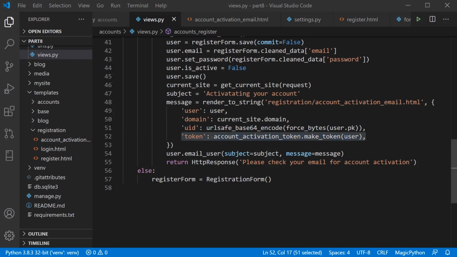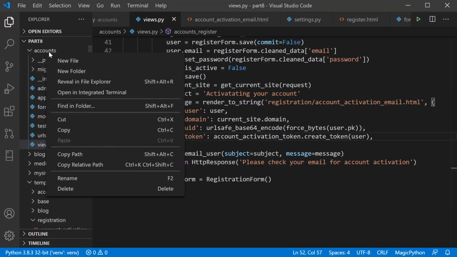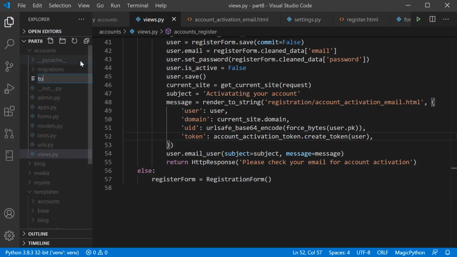Okay, so this second line here, we're creating a token, and you may have noticed that in actual fact, we're going to create a new file and import that in. So we're going to call this function, this method, to create a new unique token that's unique to that particular user that we can utilize to authenticate them and the fact that they have actually registered. So let's go ahead and now create the token. So we're going to build a separate page here. In accounts, we're going to create a new file and we're going to call it token.py.